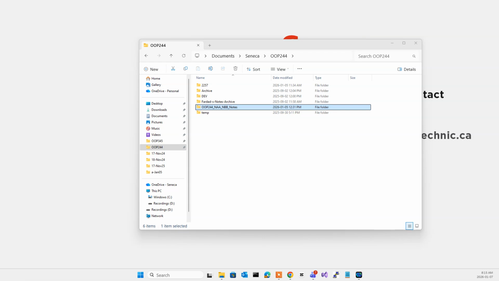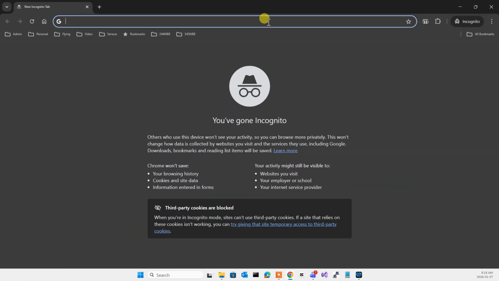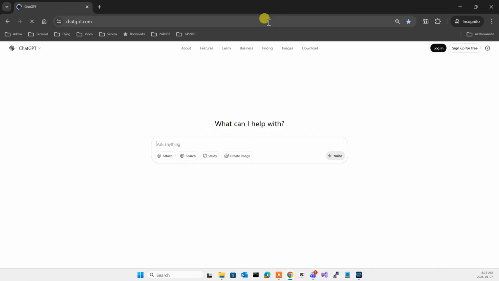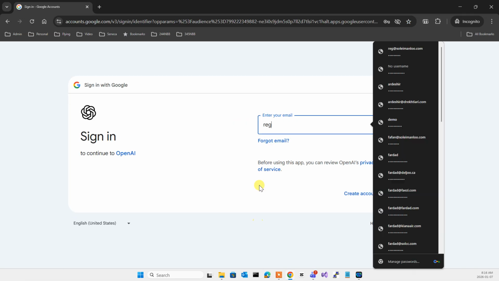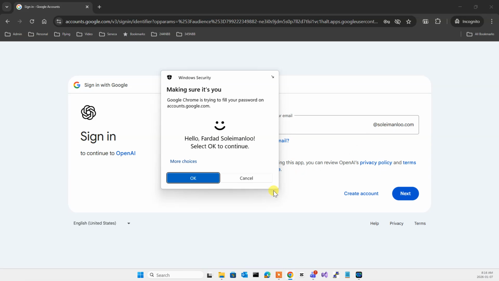So what I'm going to do in here, let me see. I'm going to bring up an incognito window, because if I log into ChatGPT, it's going to log in as me. So I'm going to go to chatgpt.com, and I'm going to log in as, I think I had it as, yeah, there we go. And that's the one. Look at my face. Fantastic. Okay.